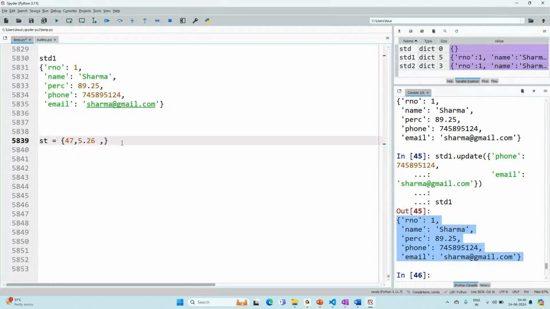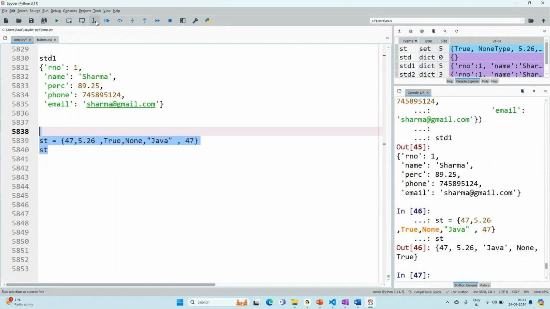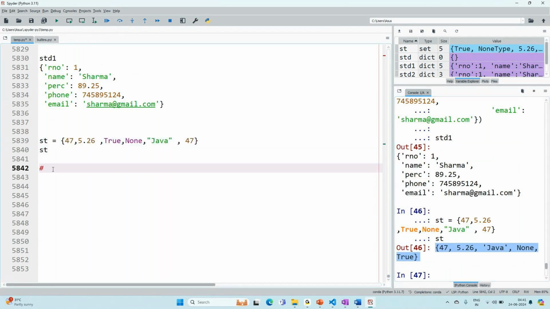Suppose I'm saying True, suppose I'm saying None, and you can also have something like Java. Like this, you can have. Now, for example, if I'm saying 47 two times, in the result you can see it is only given once. As you can see, there is no sequence of the elements.